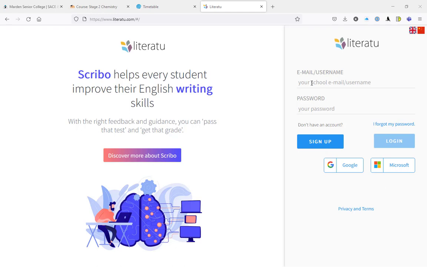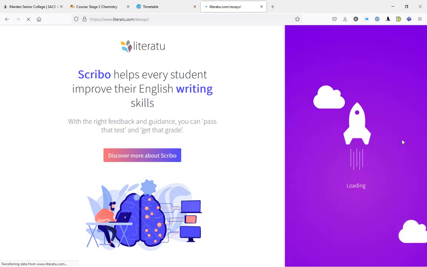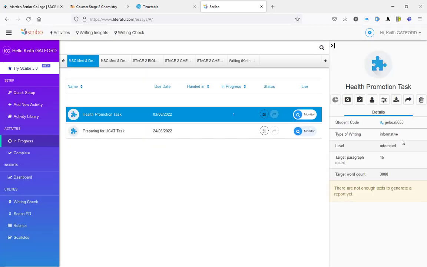Okay, welcome back. So in this session, we're going to have a quick look at if we've set up a writing task, then what can we see? How do we check on the students and what information can we get out of it?